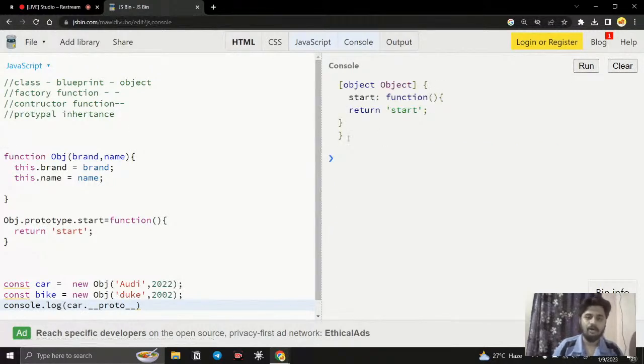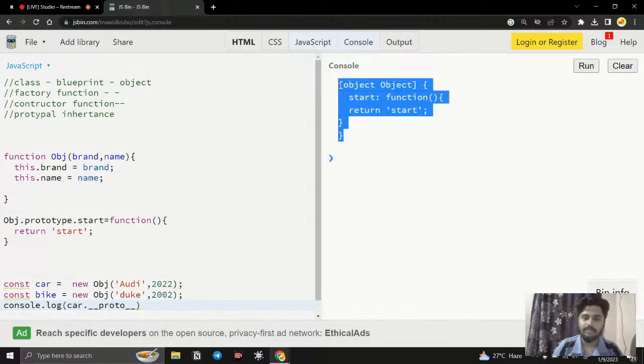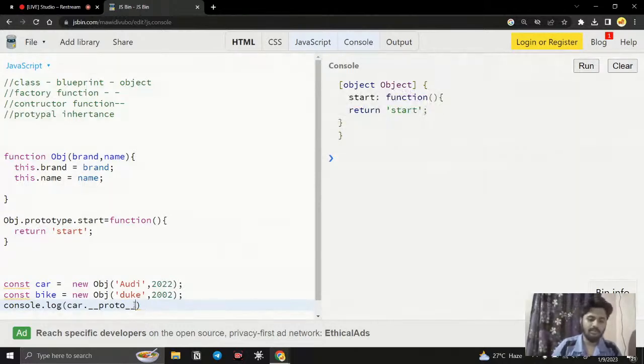You can see that the function is created by an object, and that object contains the start function. So it is in the prototype. If you go further, like __proto__, you are able to reach the top of the JavaScript object. On top of it, there is nothing; you will receive null. If you run this code, you can see this is the object that JavaScript has.